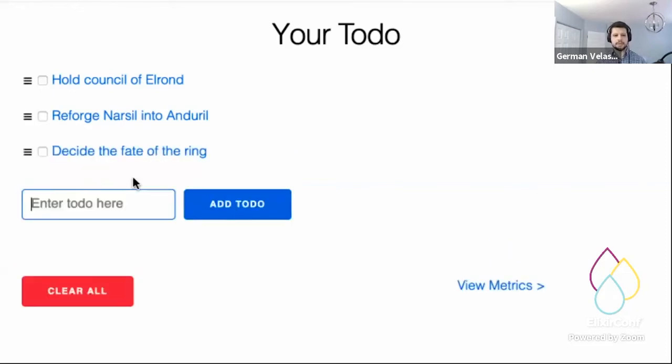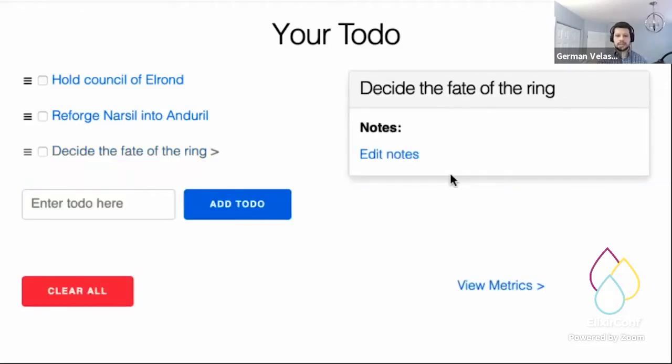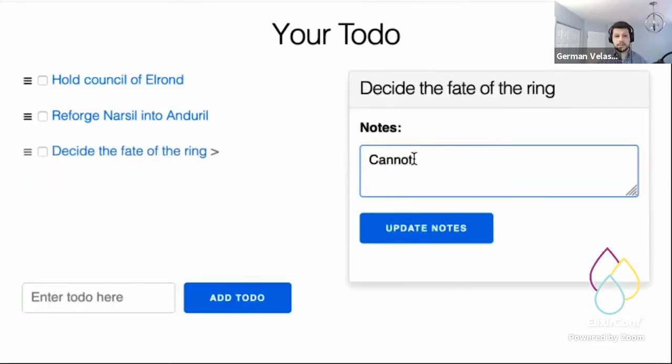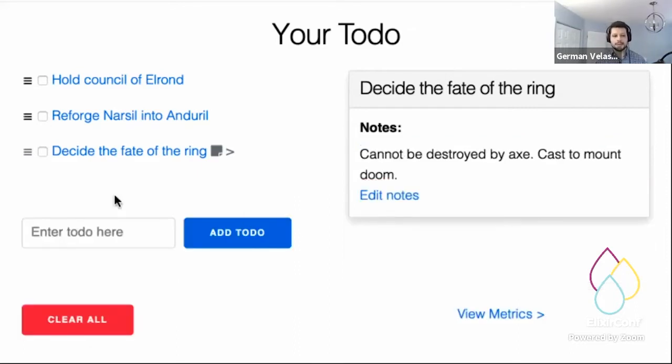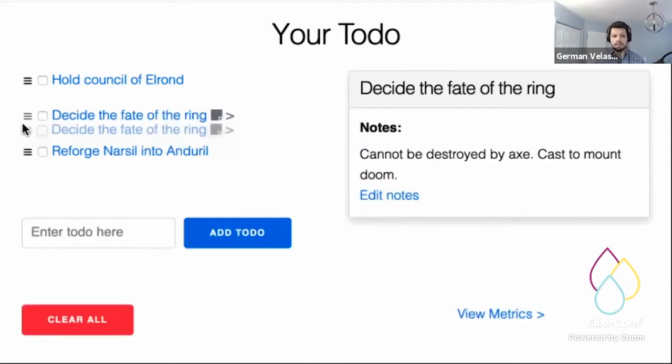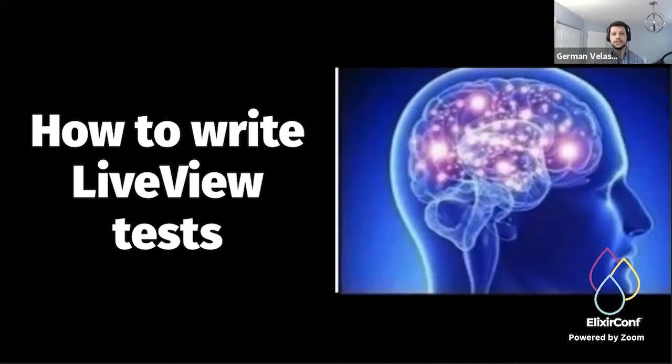The to-do app. So we can add to-dos. We want to click on them. We want to be able to add some notes to them. We're deciding the fate of the ring, and it can't be destroyed by an axe. We have to cast it into Mount Doom. But then we can also sort the to-dos and, of course, complete them. And so a to-do app, the domain is understandable, so it'll help us focus on the tests.